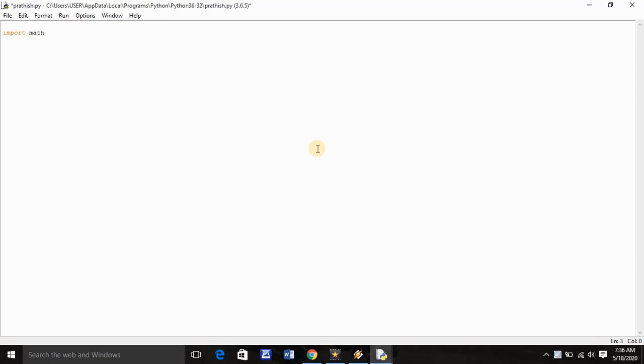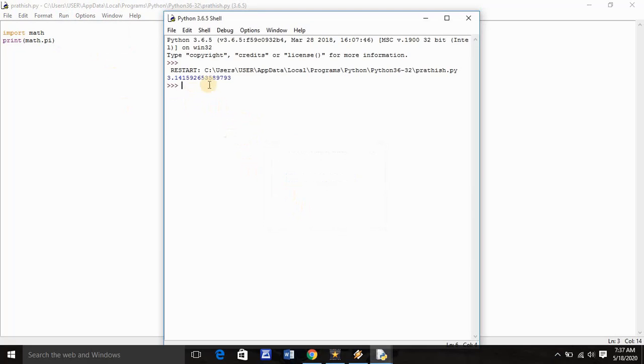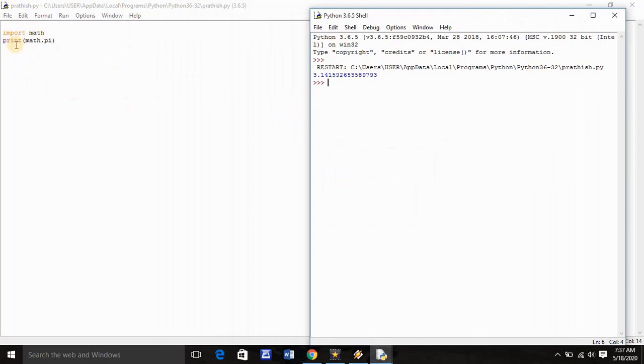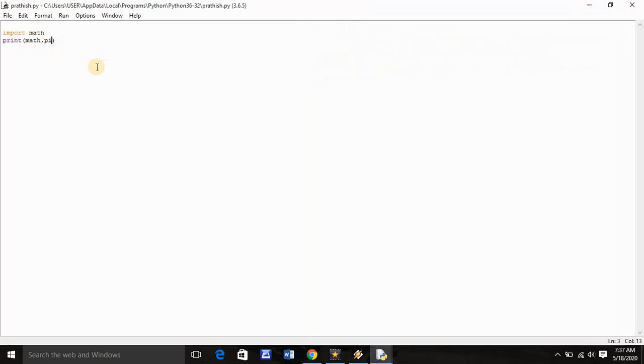That is import math. We already learned that we have to import the modules. So here pi is a constant of the math module, so we are using import math. Now print math dot pi. Now if we run this program, we will get the pi value, that is 3.14 etc. So here pi is the constant, math is the module.